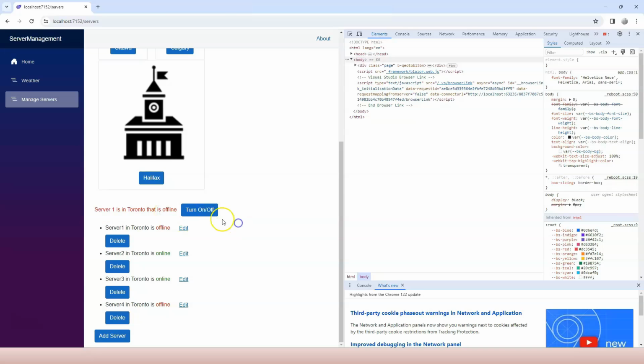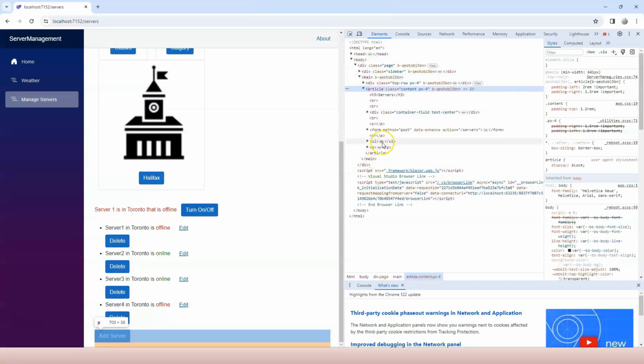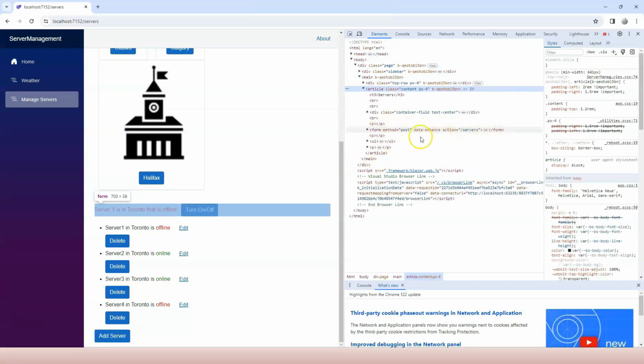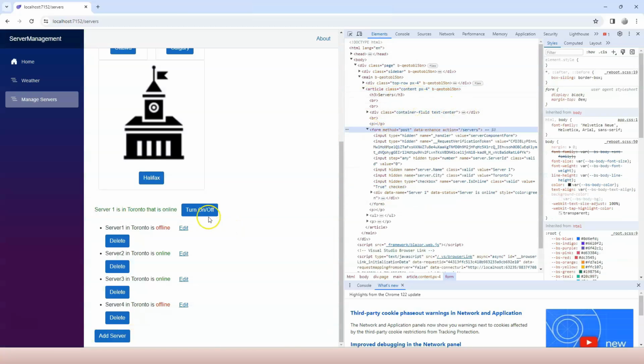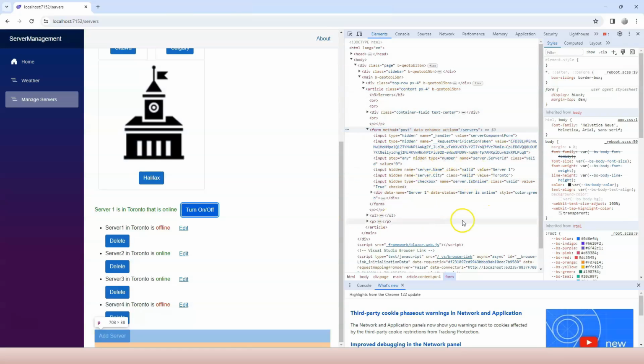You change to offline. Click on it again, change to online. Click it again, change to offline. And if we watch here, right? So let's open up, go to main, go to article, and we see our form here. Click on the button. You see, the page is not reloaded and the information in it is updated, right? So the page is partially reloaded.